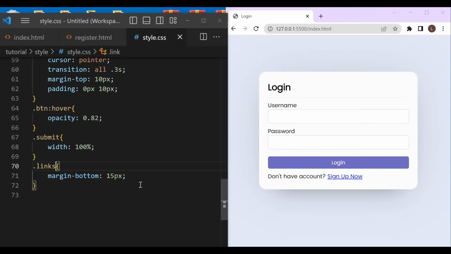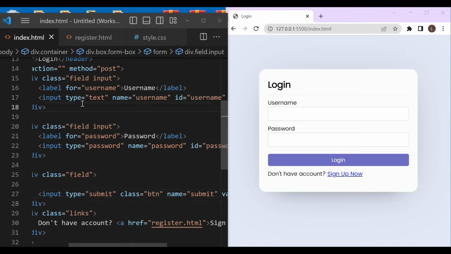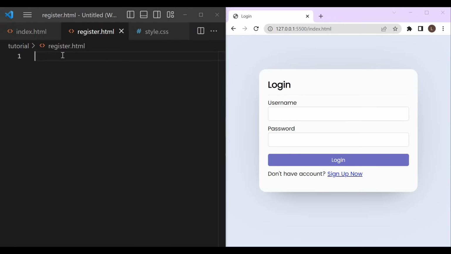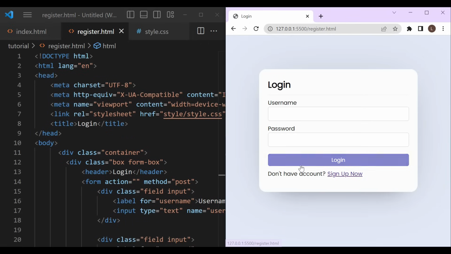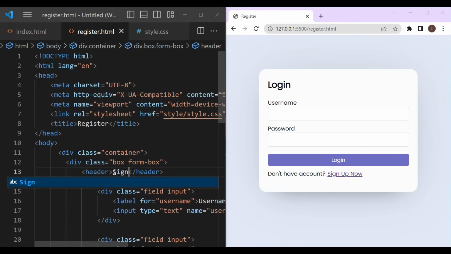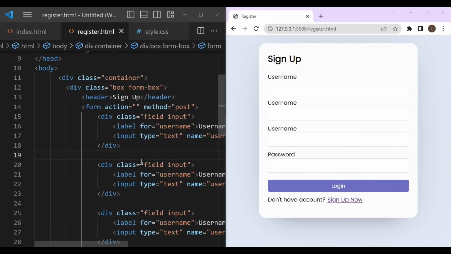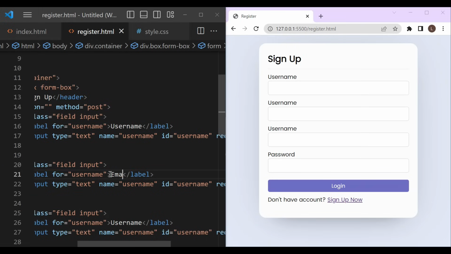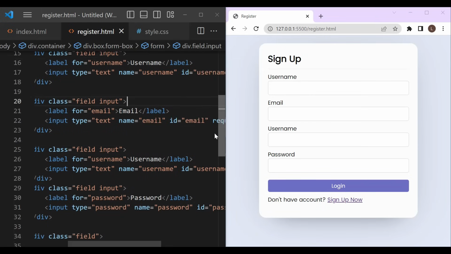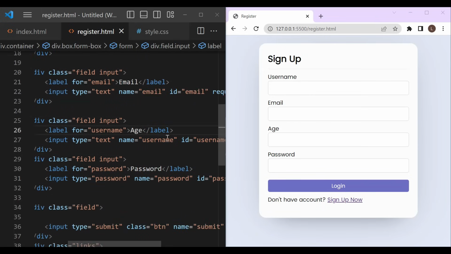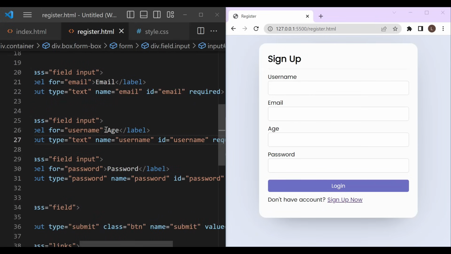Alright, this is our login form. So let's go ahead and create our sign up form. So simple, we're going to copy the codes from the login form in order to make it simple, and then we are going to change a few things, as you can see, in order to make it a good sign up form.